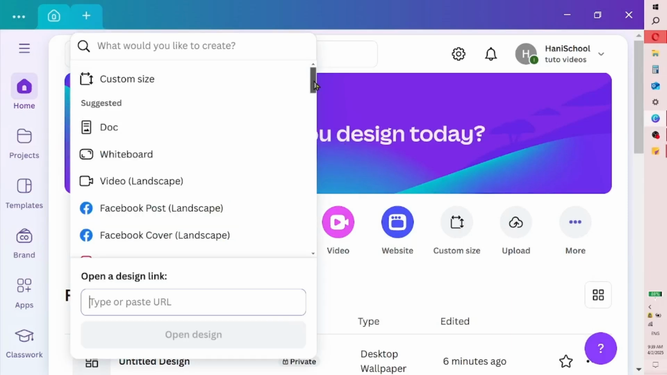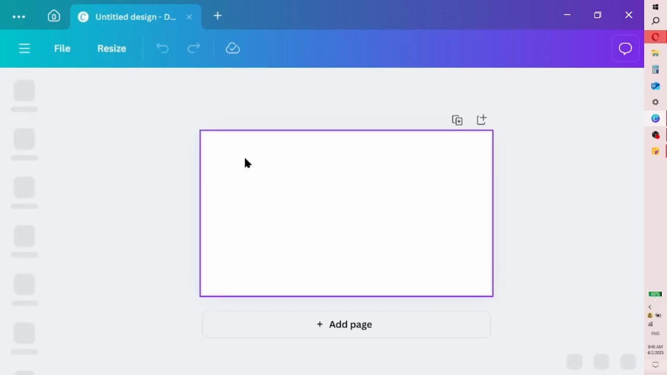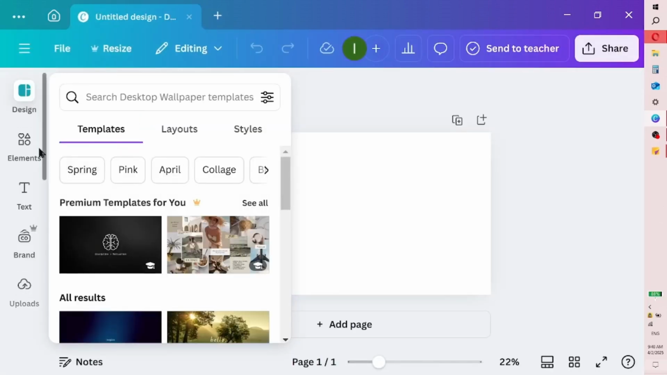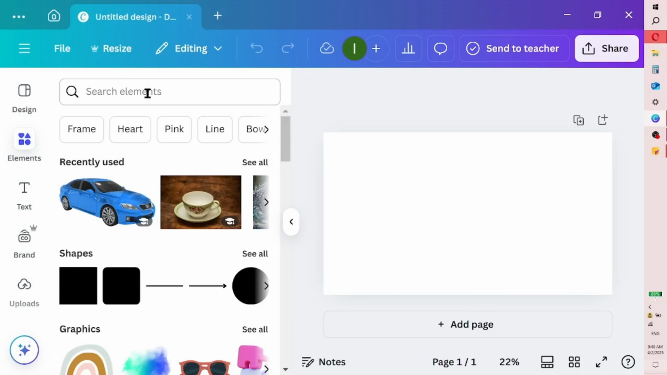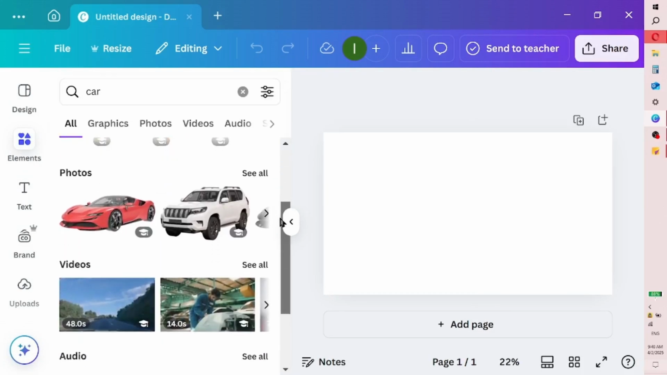First, create a new project. Choose any size you want. Go to Elements to add an image or upload one. I'm going to add a car picture.